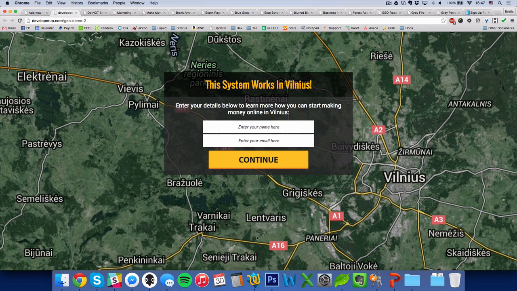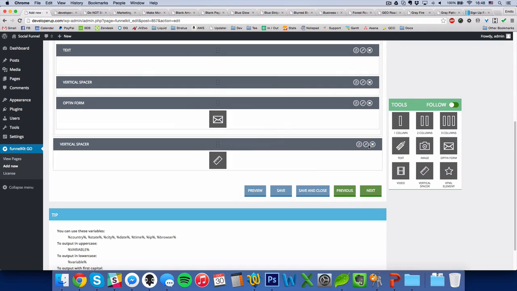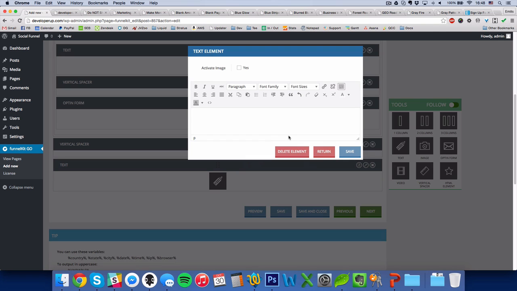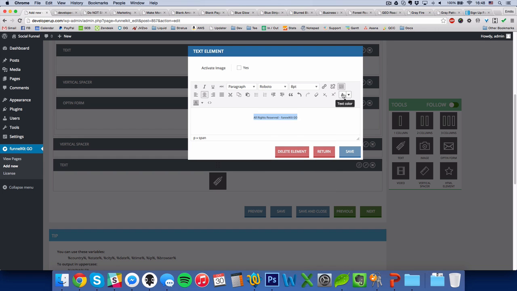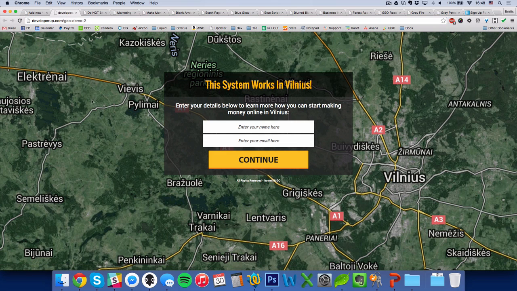So there we go. We have our squeeze page already. All I want is just some copyright information at the bottom. So I would just go to the content, add a vertical spacer tool, increase the vertical spacing, and add some text that will say all rights reserved, Funnelkit Go. Okay, I want to center it, make it, let's say 8 points, Roboto, make it white, save it, and let's see our page. Right, there we go. We have our all rights reserved at the bottom.